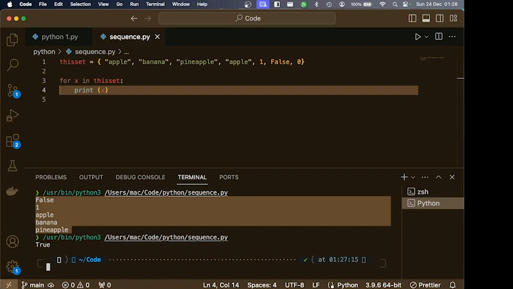Now, about changing items: once a set is created, you cannot change its items. But you can add new items. It's one of the properties of a set. So don't forget, it's unordered, it's unchangeable, it's unindexed, and it does not allow for duplicate members.